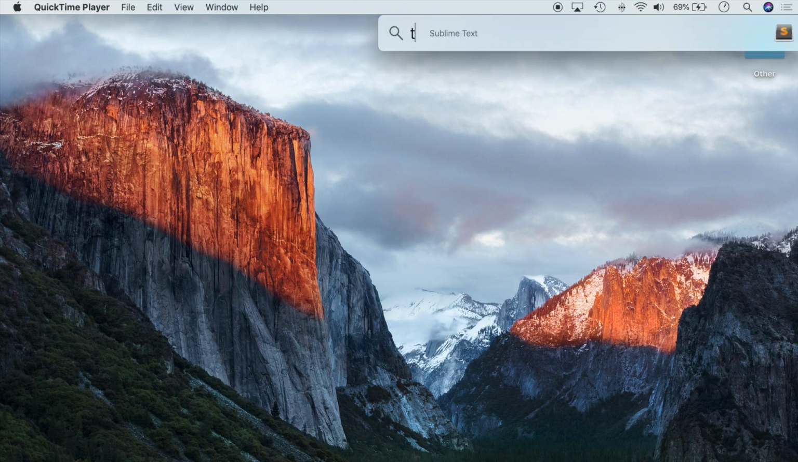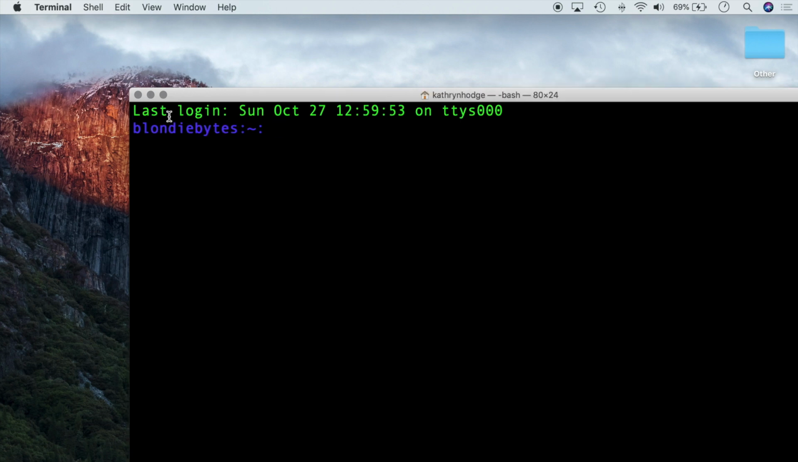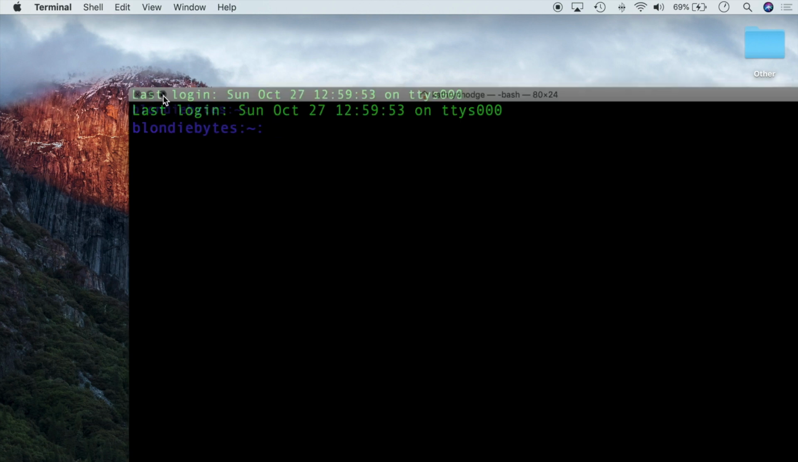On Mac, we can use Bash with the terminal, which is built in and gives us a text-based interface for our commands. If you're on Windows, check out the links below to install Bash.